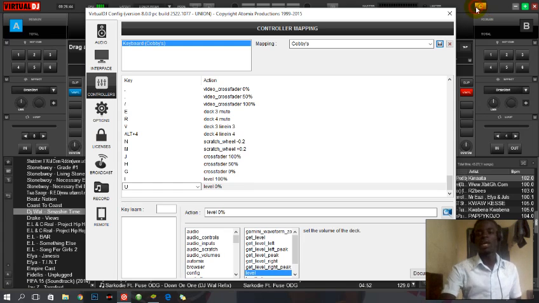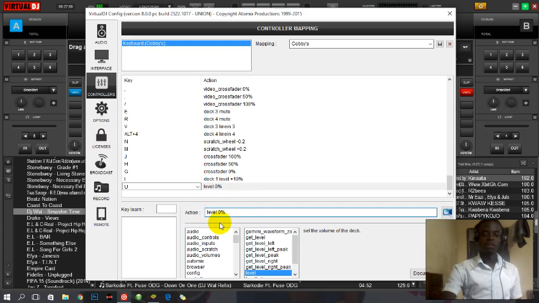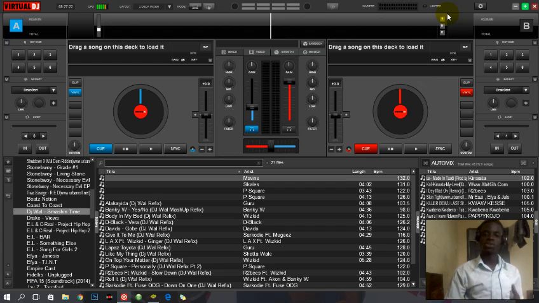So straight ahead I head to my settings, controllers, and this one I will maintain my U and I, but then the action is going to be different. I will type deck one here, but this time level plus 10%, so it's going to move bit by bit. And then my U, also deck one, level minus 10%, like this, and I save it. Pressing my U, you can see that it reduces by a small 10%, and also increases by 10%.